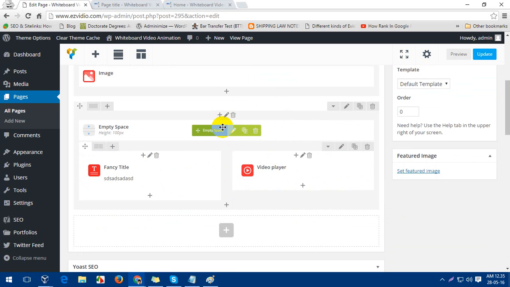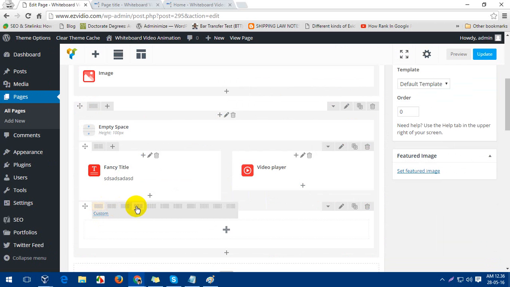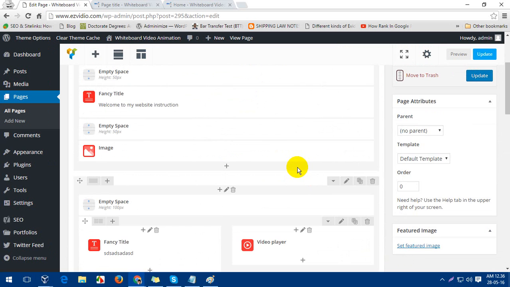So the empty space will be above the text and this area. So this is the same thing. For example, I am going to take another row in this section. I'm going to make this row like this layout. The right section will be very small and the left section will be big, and in these sections I can add elements as we need. So this is pretty much simple how to add the thing.